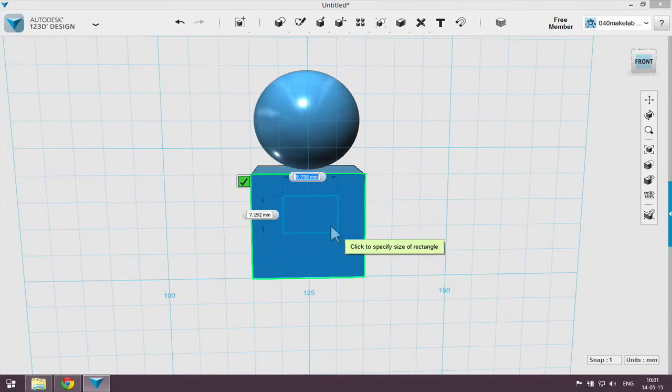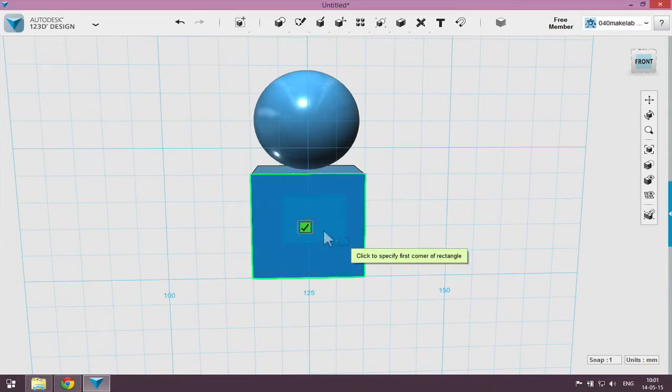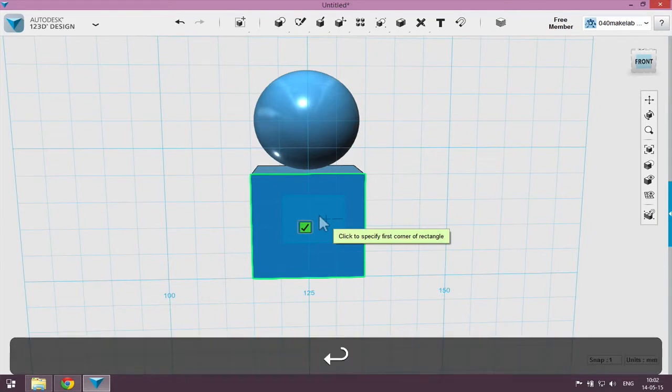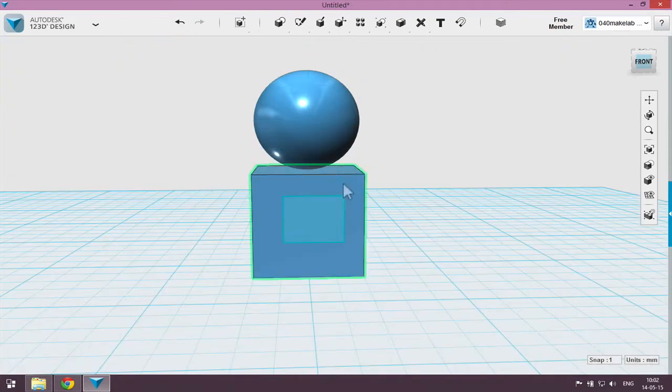You can just type in a value and press tab to go to the other value. But I want to do it visually now, so I just click it here, click, and then I can exit this mode here, or I can press enter to finish the operation. So I'm going to press enter now. Now I want to extrude this. How can I do that? I can go to this button here, and then go to extrude.